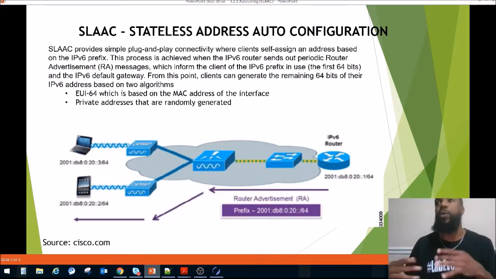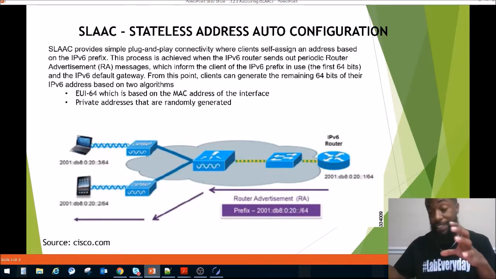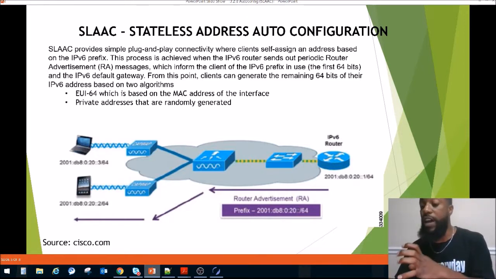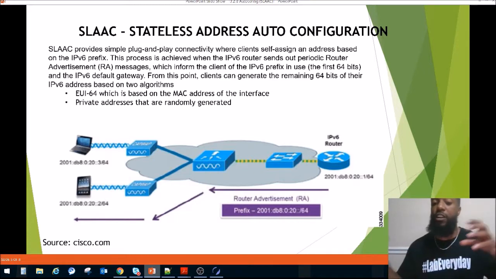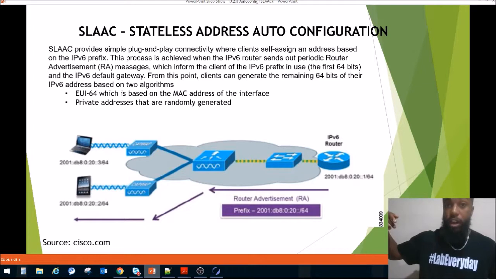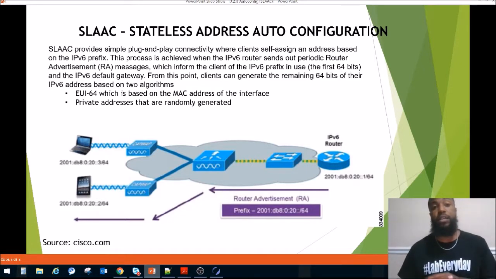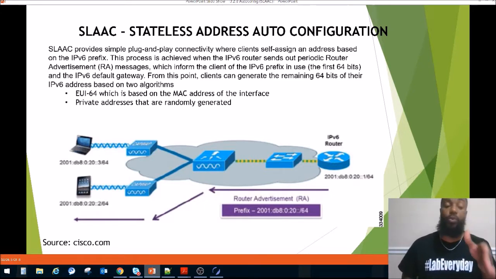If you don't know, EUI-64 is a way to take the MAC address, chop it up, put in the FFFE in the middle, flip the 7th bit, and that's the EUI-64 suffix. Really, it's the second part of the IPv6 address. The first part will be the prefix, which is given to you by an IPv6 default gateway. That's one way to generate the second part of the SLAAC address. The other way is private addresses, which are randomly generated.